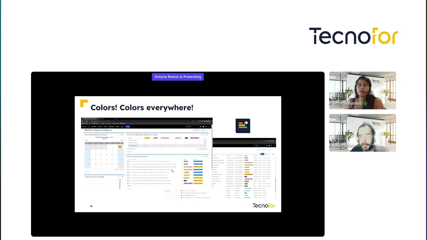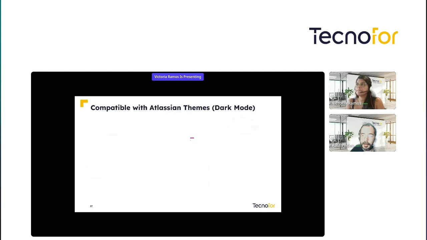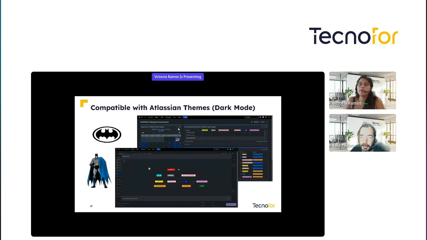Also, this is completely compatible with our dashboards and gadgets. The colors that we could be changing and updating in the instance are going to be presented in your dashboards as well with no problem. And also, it's completely compatible with the dark mode, just changing a little bit the color intensity, but it's completely compatible. It would be working fine as well.